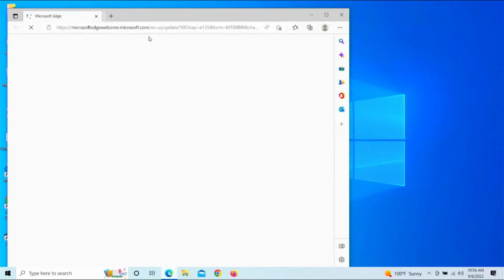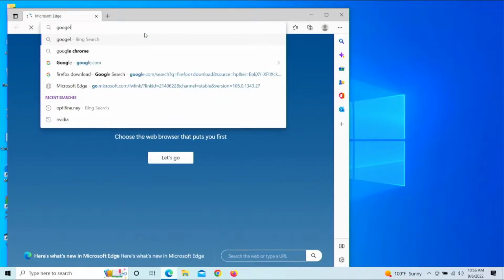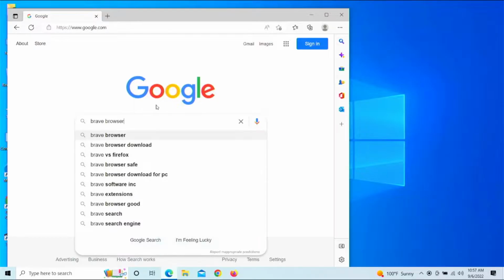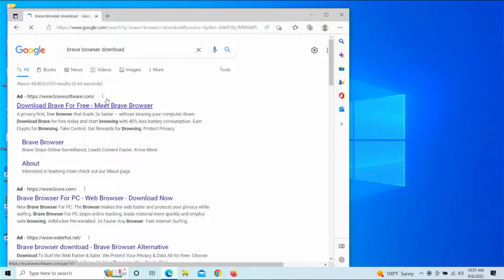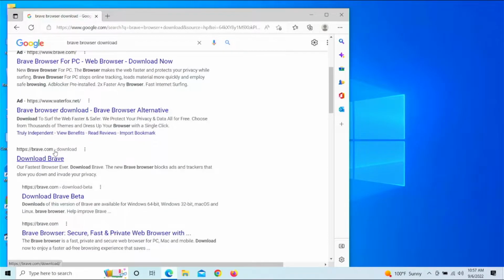We're going to close that. Let's go ahead and go to google.com. Let's do a search for Brave browser download, and then let's scroll past these ad versions. If you click on the ad here, it charges them, which I don't particularly want to do. But I am going to go down here to number 3, which is download Brave.